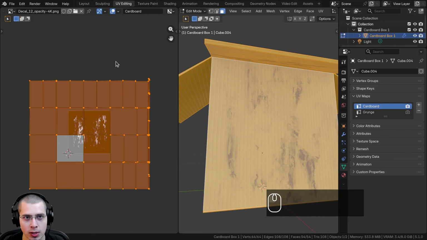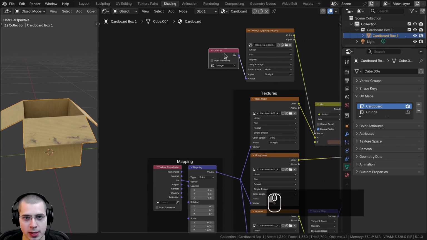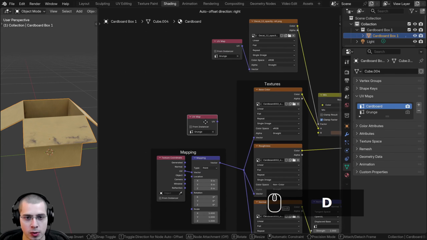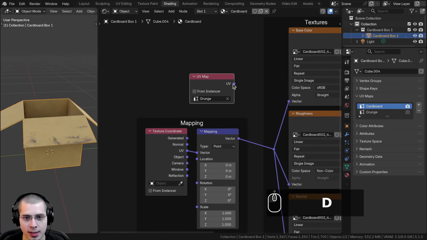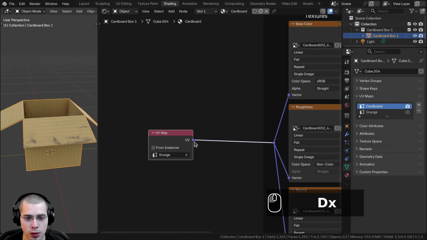So you can just leave this cardboard one as being the active one, or you can force it to use the cardboard one. So what you can do is click back here to go to the shading workspace, and then I can click on this UV map node, and I'll hit Shift D to duplicate it and drop it down here. Then I can take the UV and plug that here into this reroute, and then I can click and drag and select these nodes, and I'll hit X to delete them. So now we're just using this UV map.